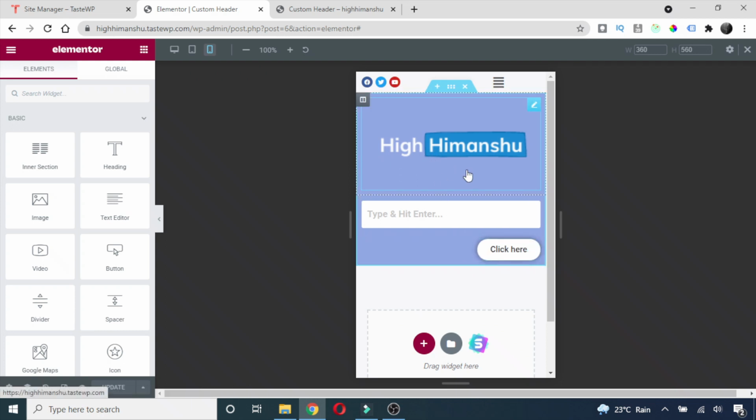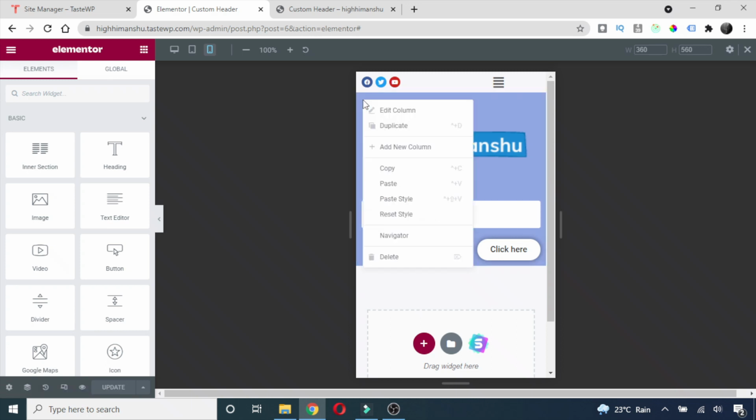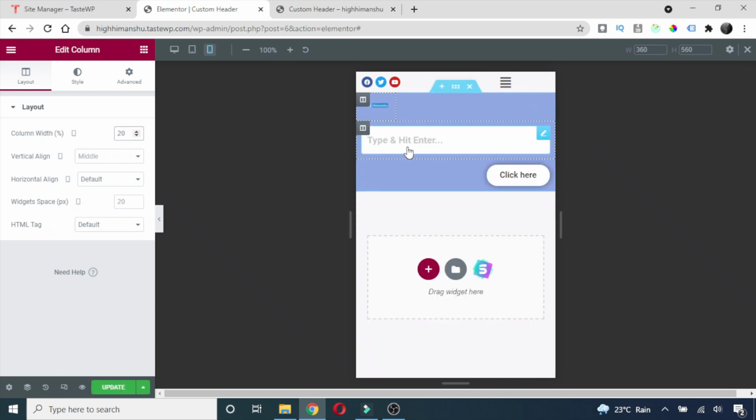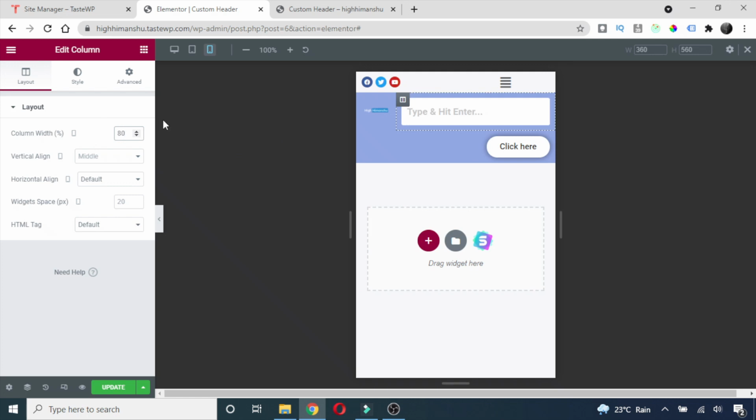To fix it, we'll just click over here, edit column, and give this column 20%, and this column with the search bar 80%, so that it should come in a single row. Okay, and I want to remove this button only. So how do we show this button when someone opens on a computer and remove it when someone opens on a mobile phone?